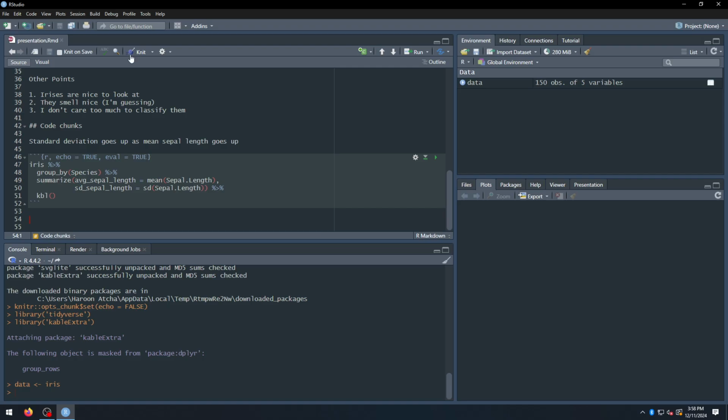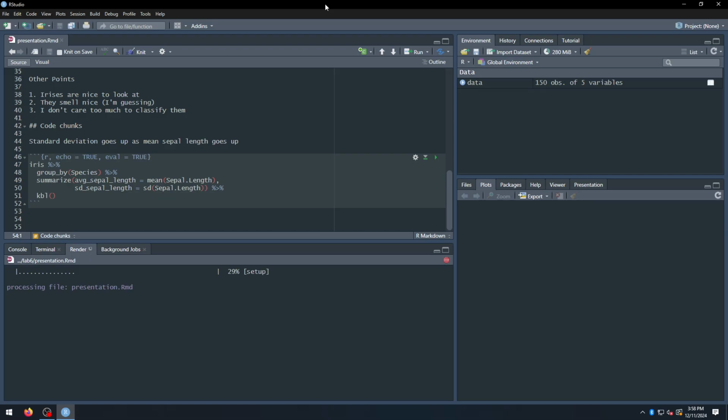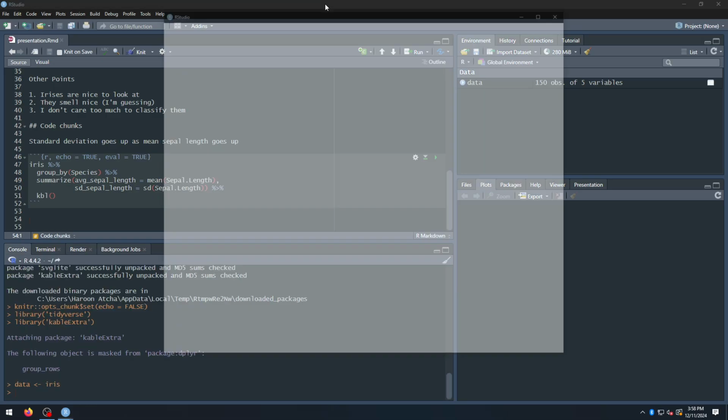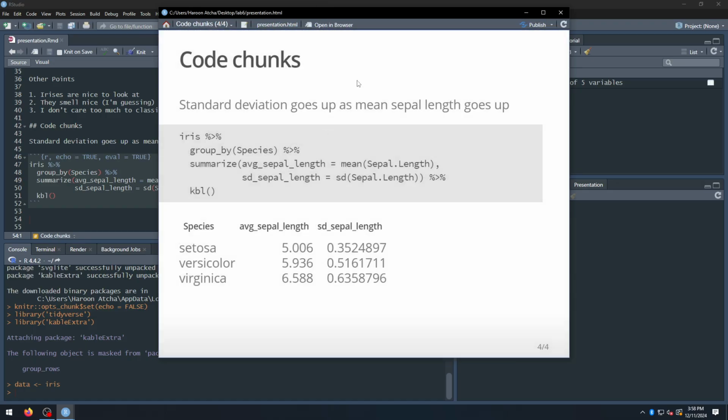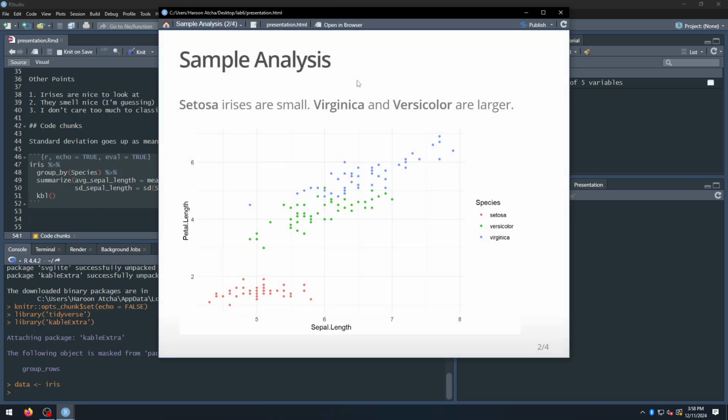So what do I mean by interpretation? Well, let's go back to our slide here real quick. And by the way, anytime you knit, it's written out in the directory that you're currently working in. So even though I'm knitting over and over again to get this, actually the presentation is already saved in a folder. I just don't want to alt tab over to that folder.